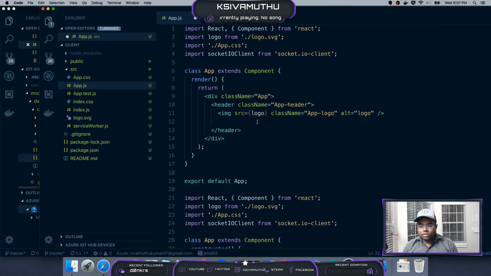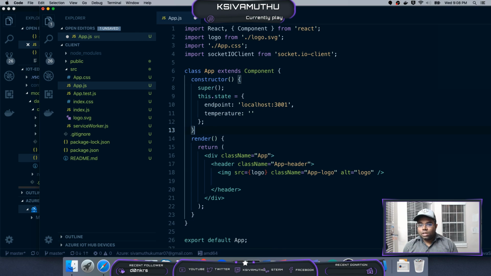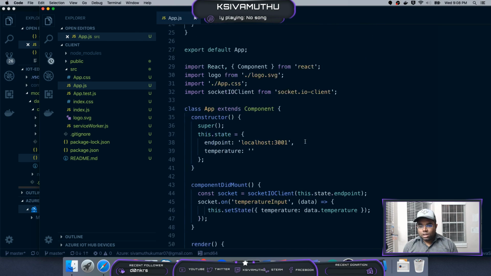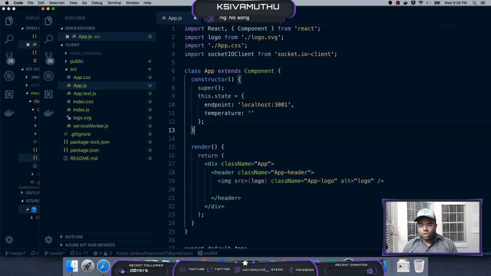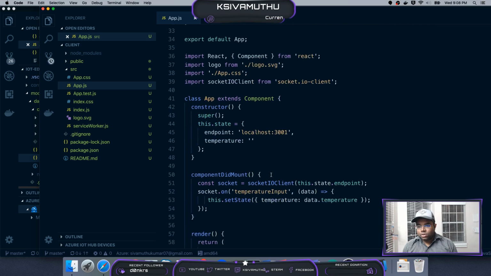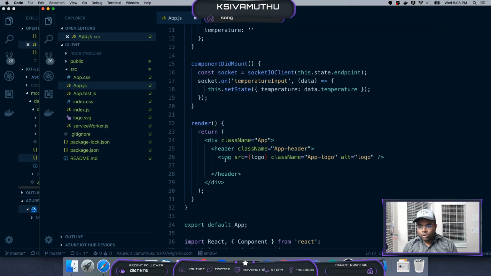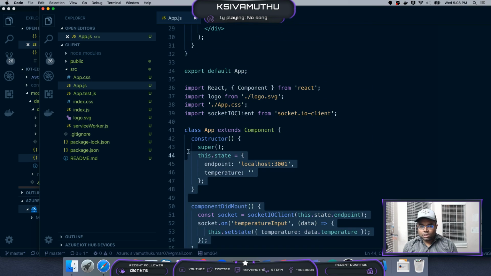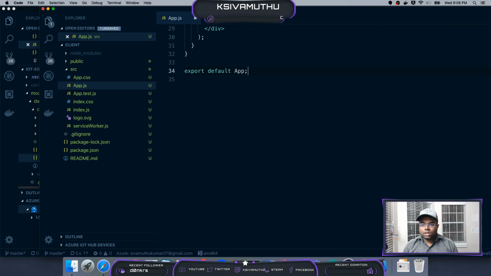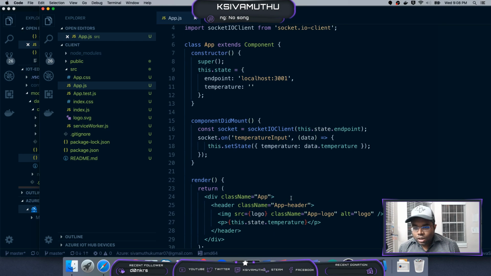So this is what we did yesterday, Monday's stream. So in the constructor, we are setting the state for temperature, localhost 3000, socket IO client, and in componentDidMount we are looking for temperature input and setting the state back to temperature here. And in the p tag we are going to add this.state.temperature. I think pretty much that's it, so I can get rid of this stuff. So now you can see this.state.temperature.